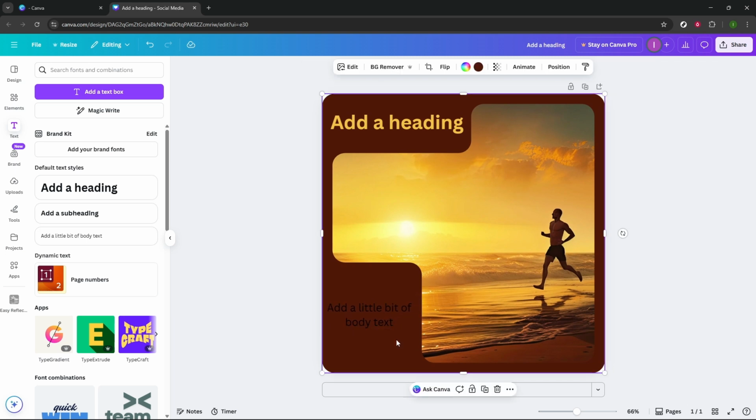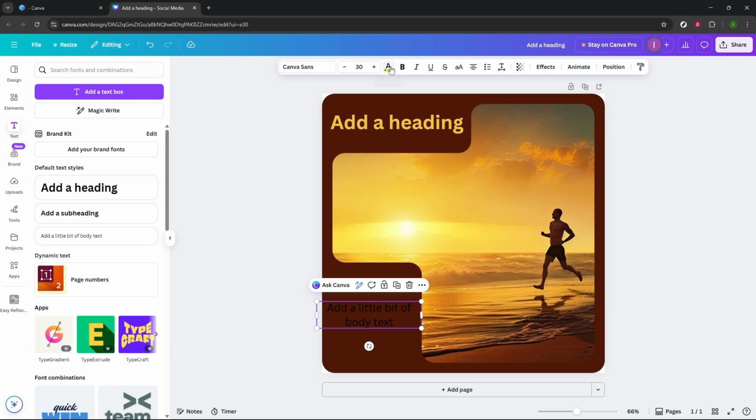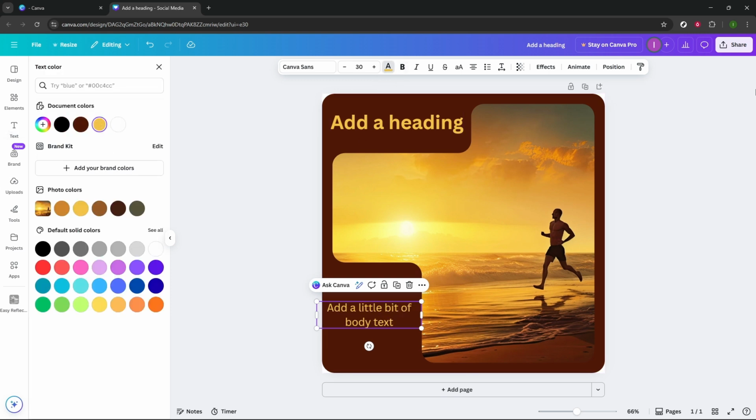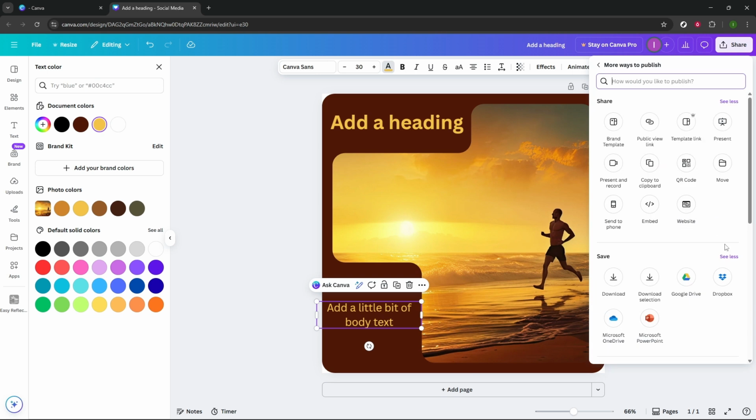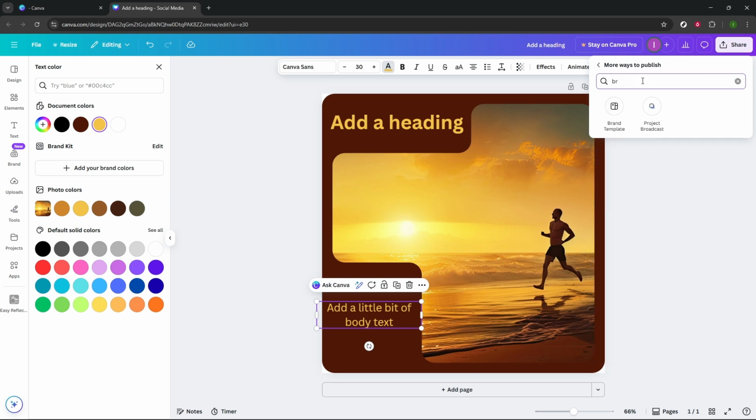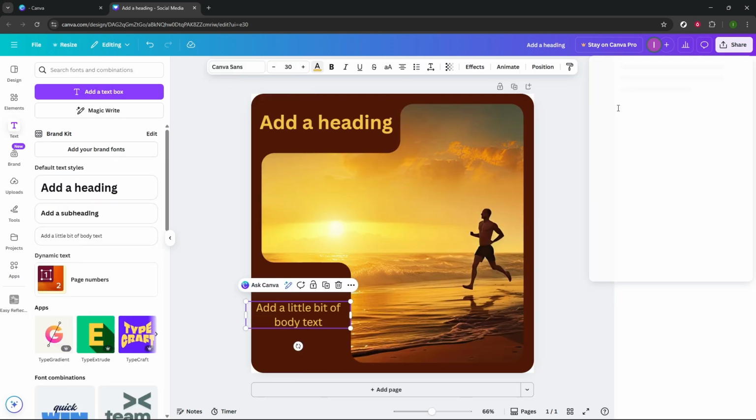Finally, select the Canva folder where you'd like this template to be saved. If you don't have a folder set up yet, it's a good idea to create one for better organization. Once you've made your selection, click on Publish and Close, and there you have it. A reusable, professional-looking social media template ready to elevate your online presence.